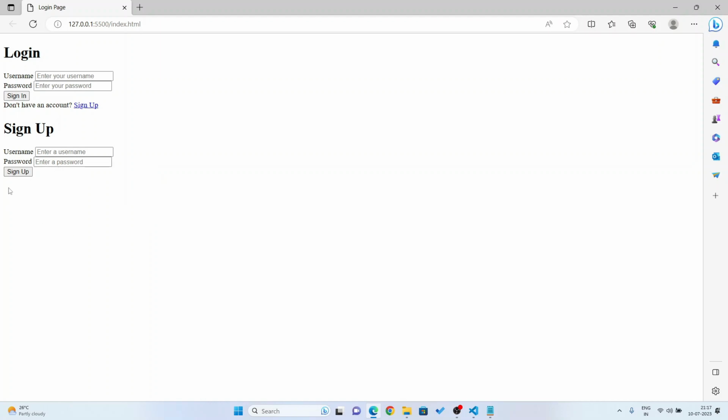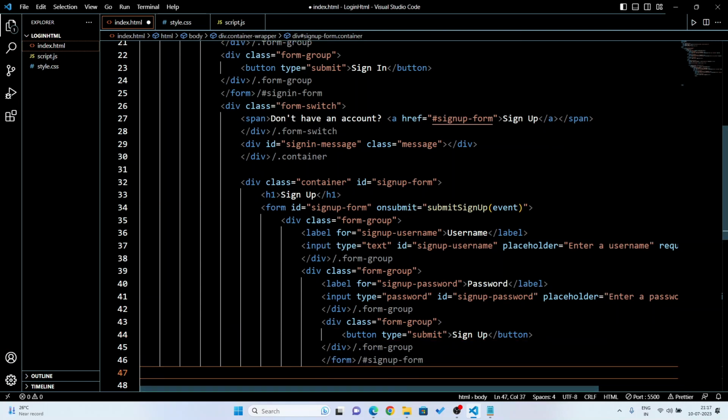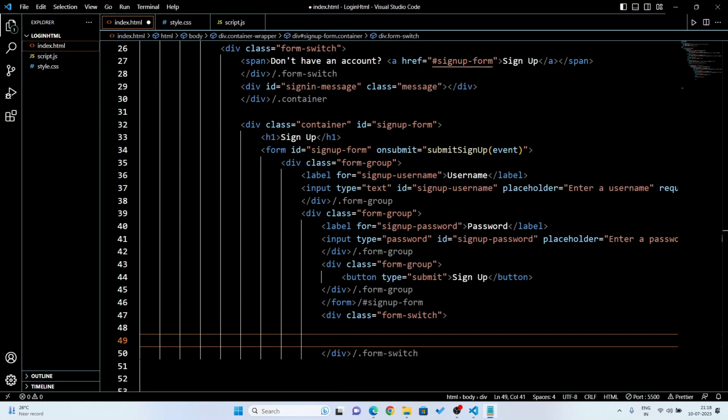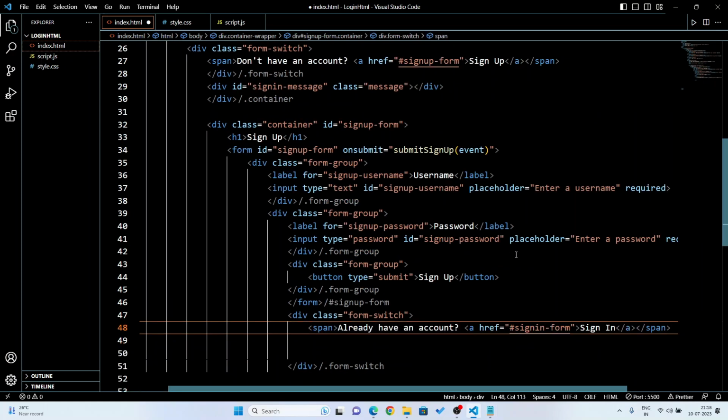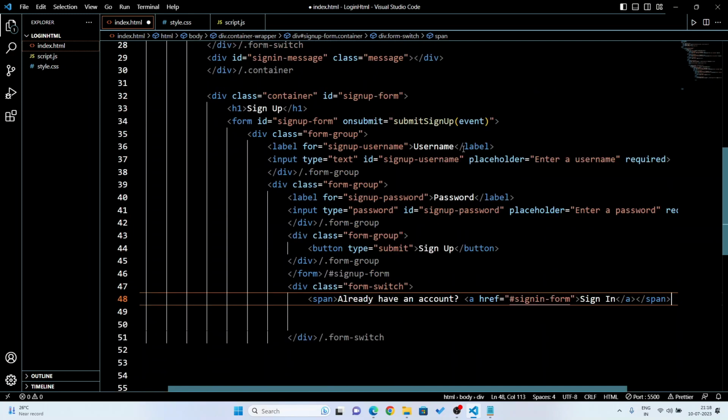Now here I write "Already have an account." I'm going to write div dot form switch. Right here, div dot form switch span, already have an account. Same I'm writing it: already have an account. Earlier I wrote here "Don't have an account," and now I've written "Already have an account."